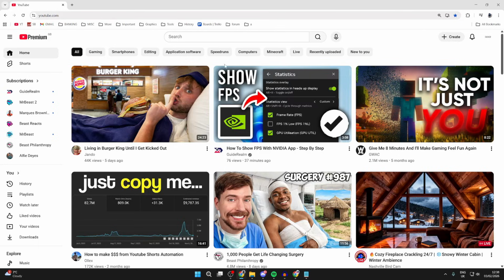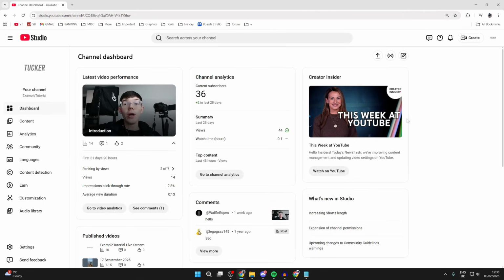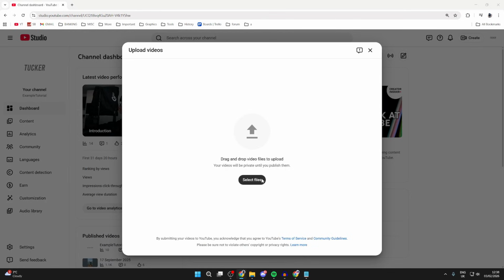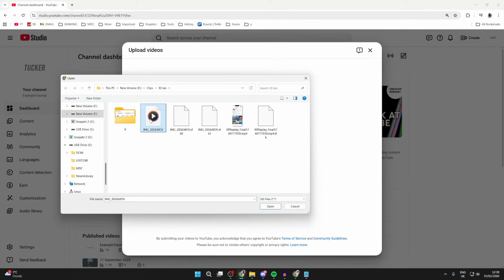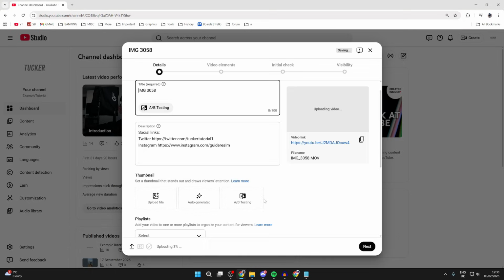Head to the top right of YouTube and find your profile icon and click on it. Then you want to find the option for YouTube Studio. Now what you need to do is start uploading it. So you can press create in the top right, press upload videos, press select files. Now select the video you're doing this with and press open. Now it should start uploading.